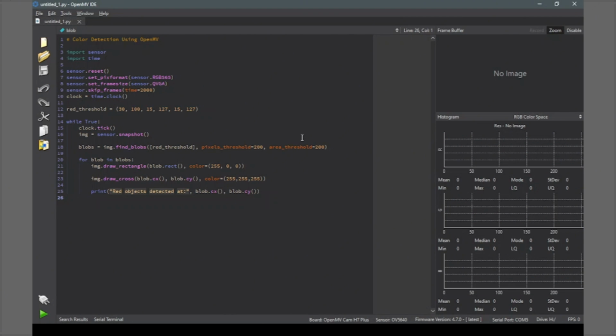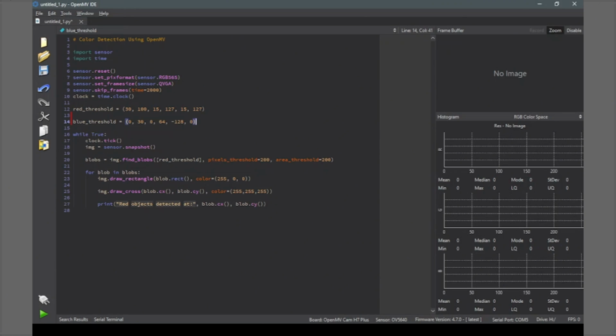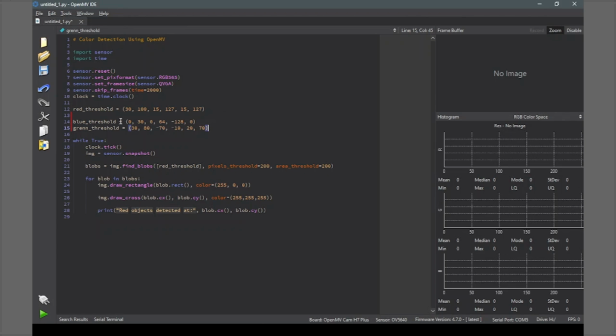And now you can also define new thresholds to detect other colors like blue and green. So you have to declare new thresholds here. Also you can define the green threshold to detect green colored objects. Now you can use this threshold. You just have to copy the name of the variable and paste it there. It will automatically detect the blue color for sure, and same for the green. Right now I am commenting out this code. You can use it on your own.